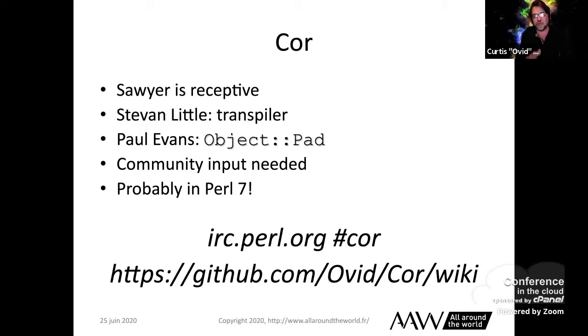Stevan Little, he's writing a transpiler. And that gets interesting because a transpiler can target different versions of Perl and can remove those features which Perl might already provide, which means if he hits his goal, you might be able to write Core back as far as 5.8. Awesome. Paul Evans is working on Object Pad, which is kind of a version of Core that's available now. It's not quite the same thing, but it's already shown some very interesting things about it.